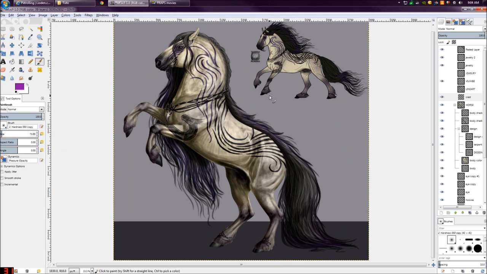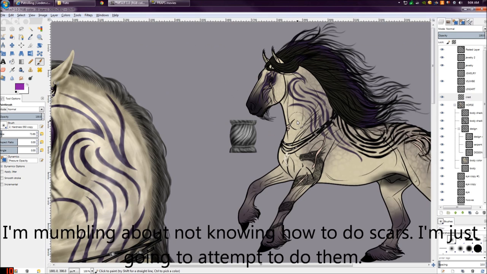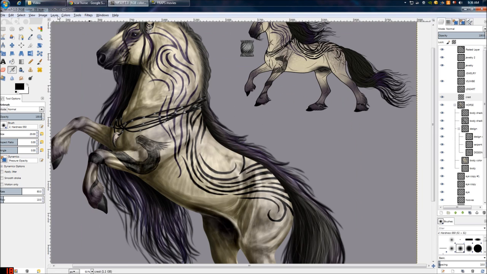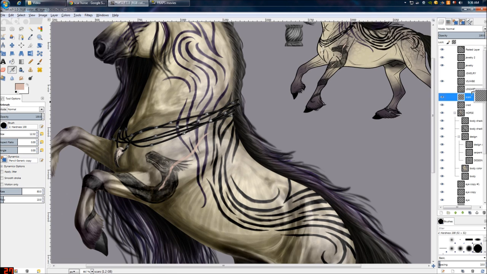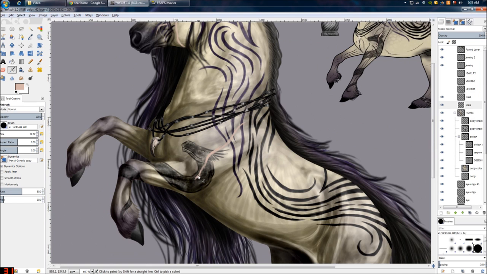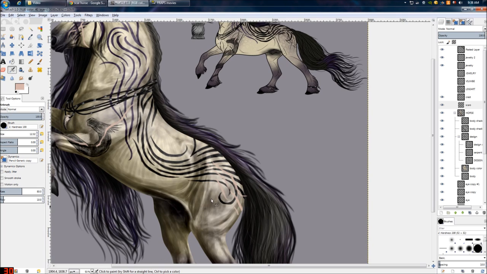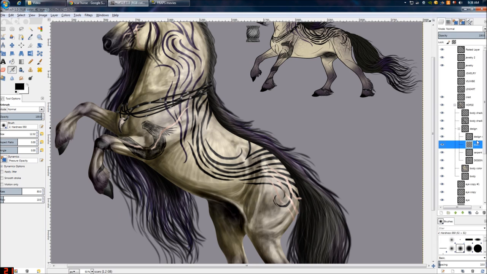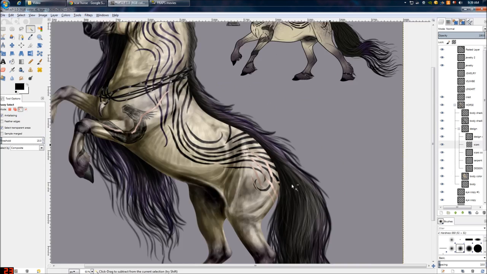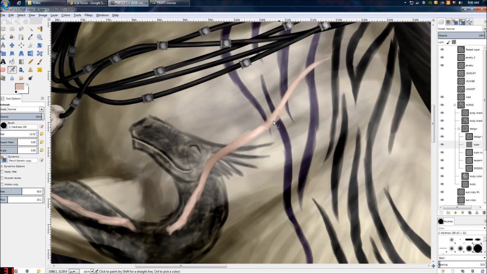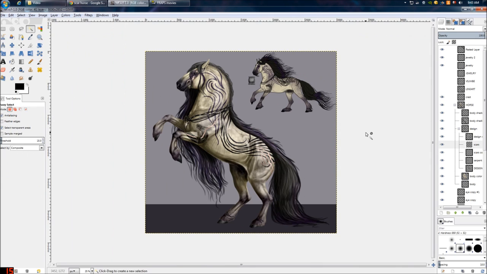Do the scars yet. So I'll do the scars and then I'll come back. I will figure out a way to make those scars look better later. I don't know what I'm doing.